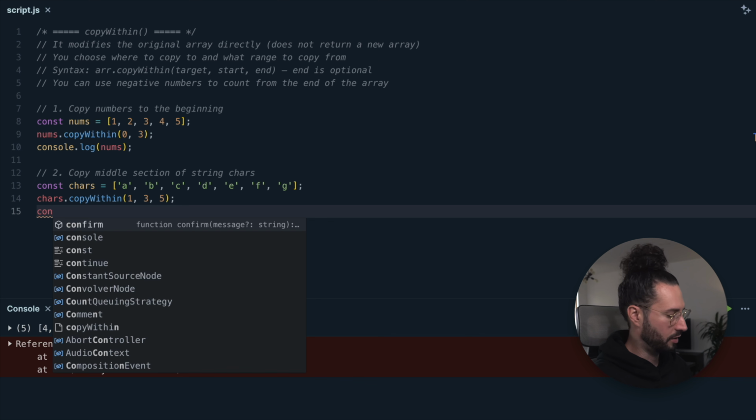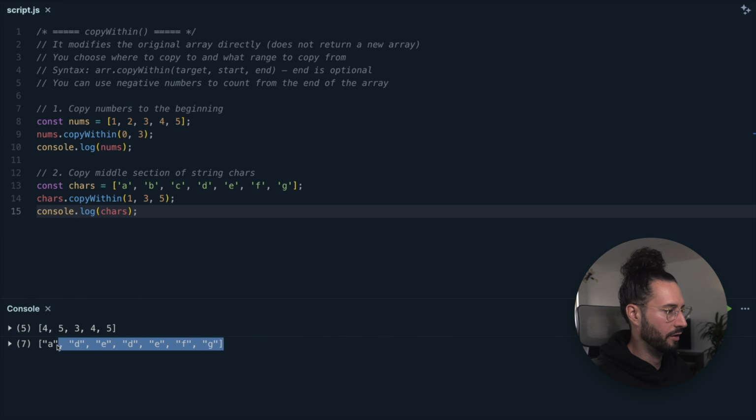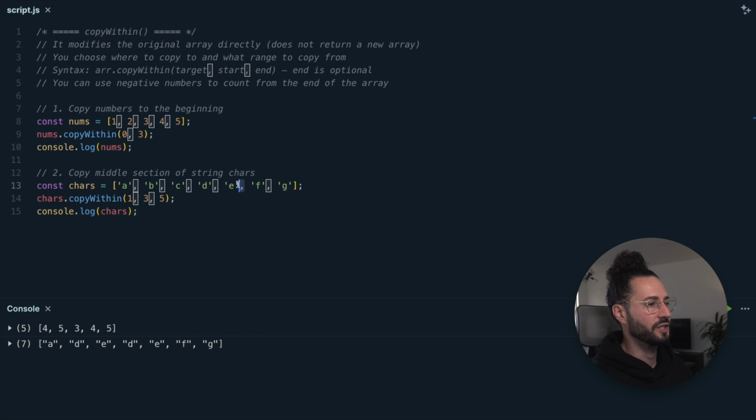Now let's log cars to the console. And here's our array of strings. We've got A, D, E, D, E, then F, G, instead of A, B, C, D, E, F, G. So we set our start and our end range from these two items in the array, D and E, and then move them to slot 1 in the index of the array. So that'll give us A, D, E, D, E, F, G. Hopefully that makes sense. This just shows that we have finite control of how we copy things within our array by setting the target and the start and end.